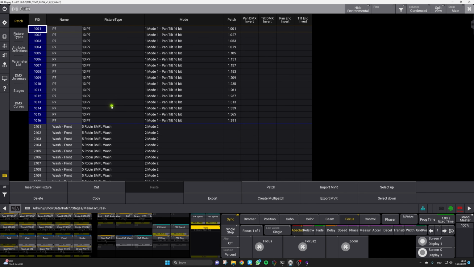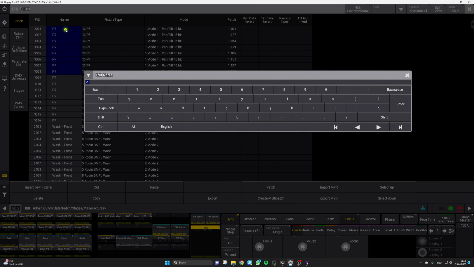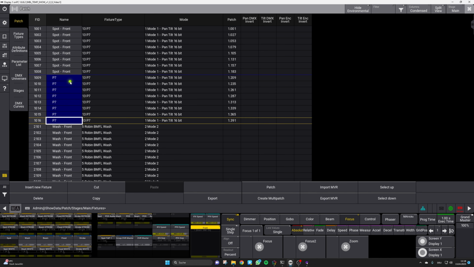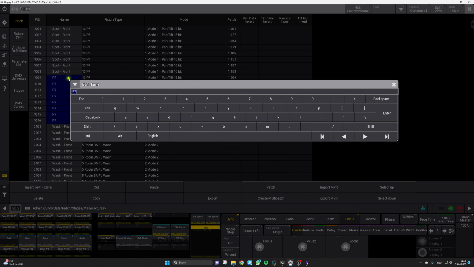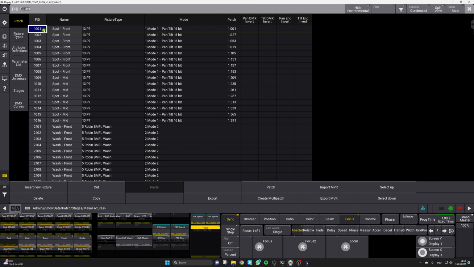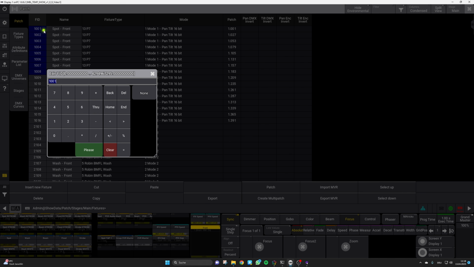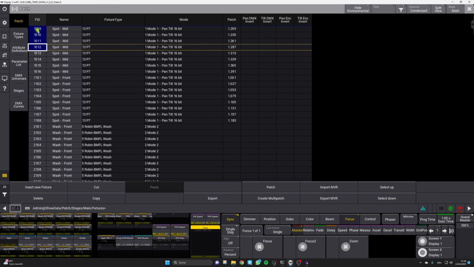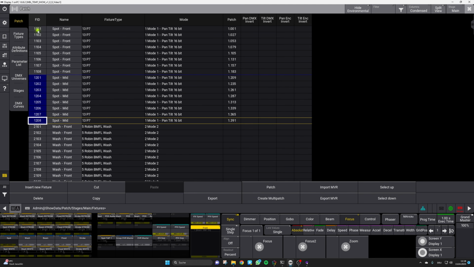So there we are. We have our spots back, and we will now label them to get a better overview in our show file. So let's name them spot front, and those 8 will be our spot back. Oh, sorry, no, spot mid. We have no spots in the back truss. And we will also adapt the fixture ID to get better access to those fixtures. So this will be, according to our pattern, 1101, and the ones in the mid truss will be 1201. So there we have it. We have recreated our spots from scratch, and we will later on see how this works in practice with all our presets and so on.